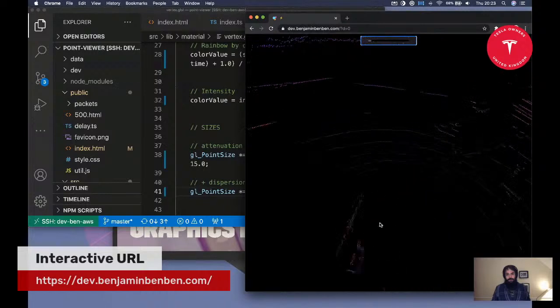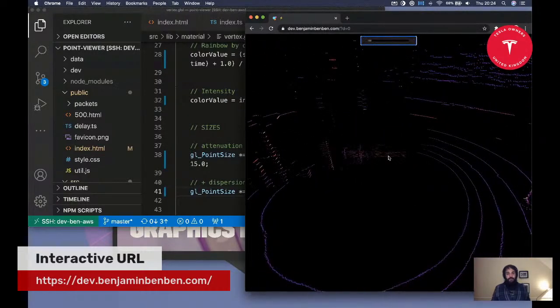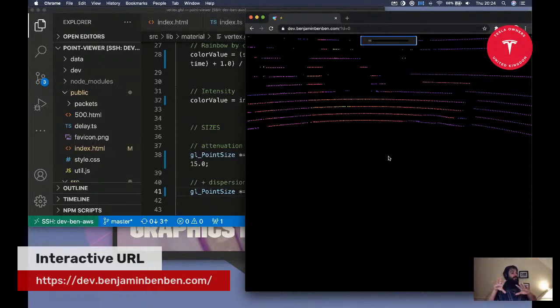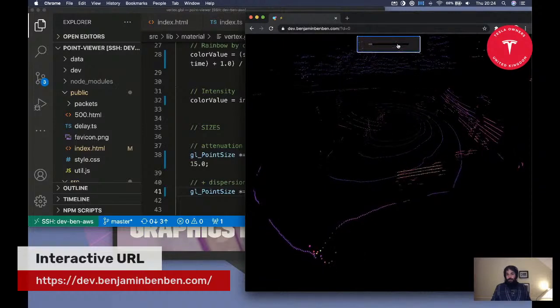Oh, where have I gone? So we can make out more details of this car here when we do it like that. Before, it was quite hard to see those details because the points were not so close together. Yeah, so we can do that. We can still play it. That all kind of works.